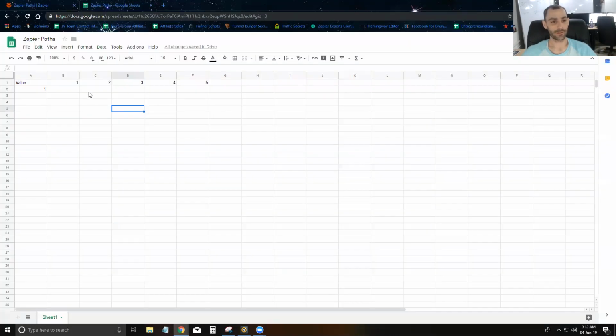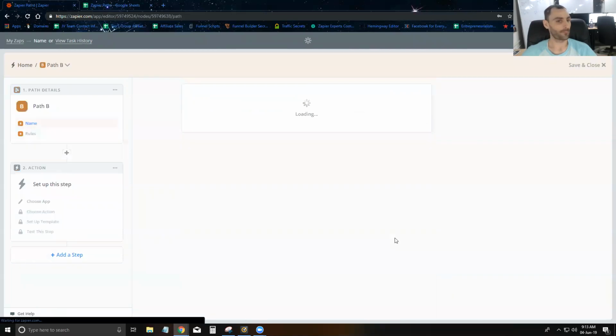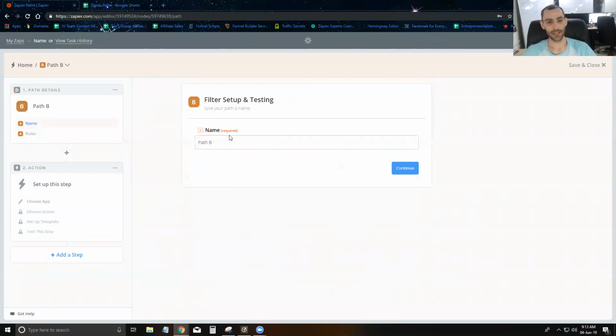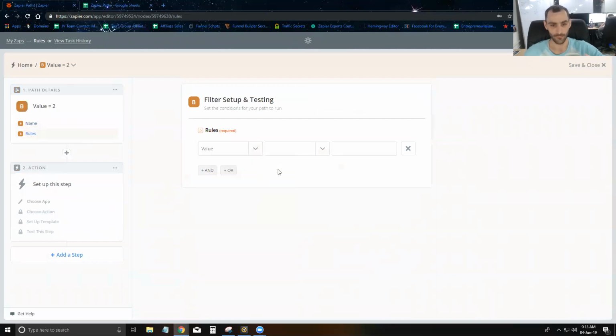So now you're going to see I'm going to send that test to Google Sheet. My yes is going to show up there. And I'm going to set up my next path. This is going to be path B, and I'm just going to put value equals 2. And then I'm going to continue with my rule and do the same thing here.